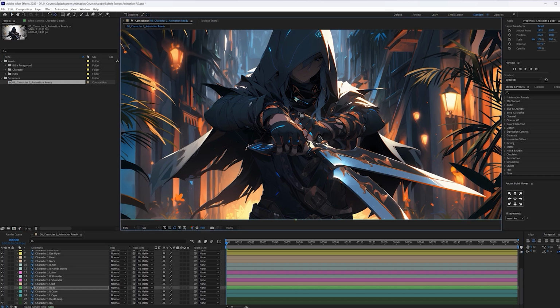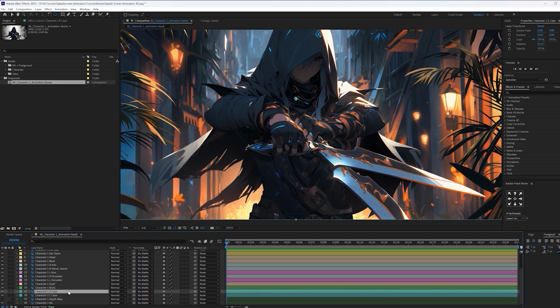Why am I doing that? Well, because we want to move the pivot point to a more appropriate spot of the body. The core will serve as our foundation that all our other layers will feed into. Let's use this right cape as an example. I'm going to drag the anchor point over to where the cape meets the torso.